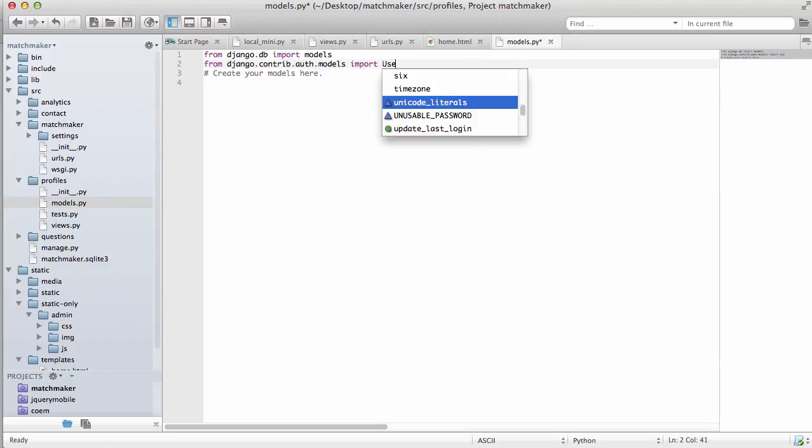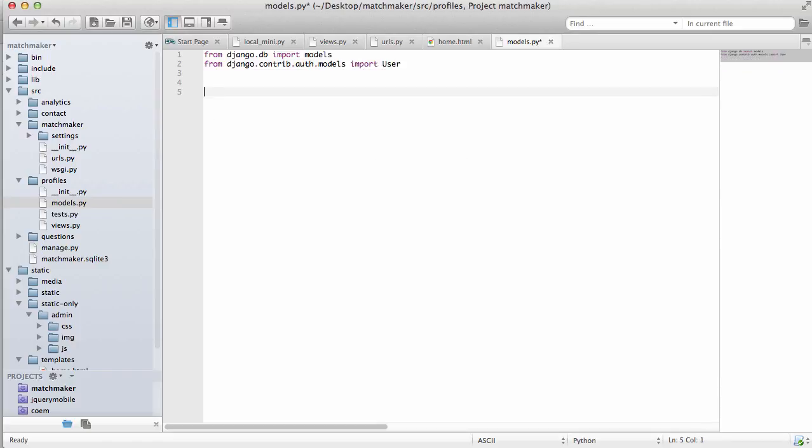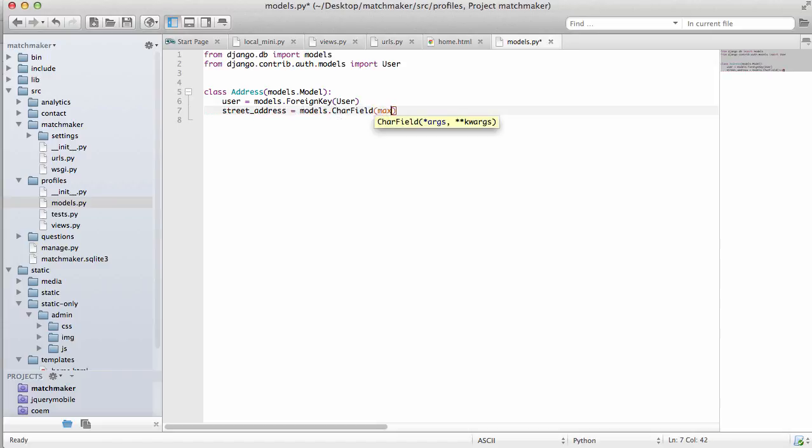from django.contrib.auth.models import User. And the first one we'll do is class Address(models.Model), and user is models.ForeignKey(User), and we can say street address equals models.CharField max length equals, let's say, 200, and then we'll do city.